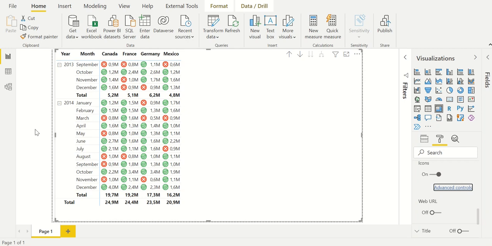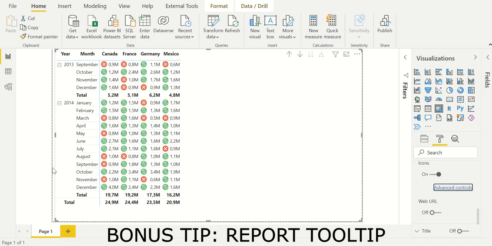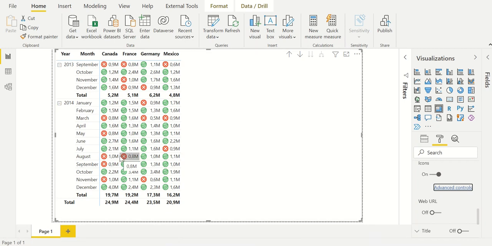The final tip, which is the bonus tip, will give your user another piece of the puzzle for the information. So for example, we can see that May 2014 in Canada, the sales targets were not achieved. But can we get more information on this? Well, not directly from the visual, but we can add something called a tooltip to provide some more information. Currently, when we put our mouse on the value, we see nothing. We want to change this to get more information.